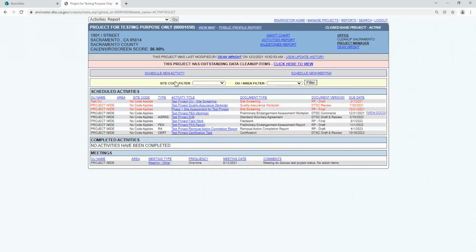When scheduling an activity, you can also choose what's called a simple schedule. This schedule is often used for activities where you plan to accept the initial document as a final version. The simple schedule screen is selected by checking the simple schedule checkbox, which is available for both regulatory actions and deliverables. Let's add a monitoring report to show this process. We'll start from the Activities Report screen and again click on the Schedule New Activity hyperlink.